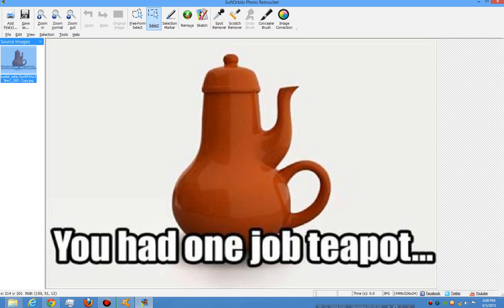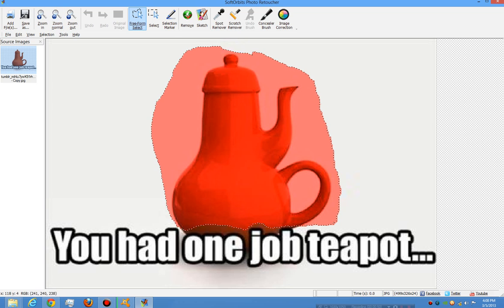You had one job, teapot. I'm trying to remove it. We're gonna use the freeform select. I'm trying to remove it as best I can. Okay, I've selected most of the picture, and I'll try to do touch up later. But let's see if it works.